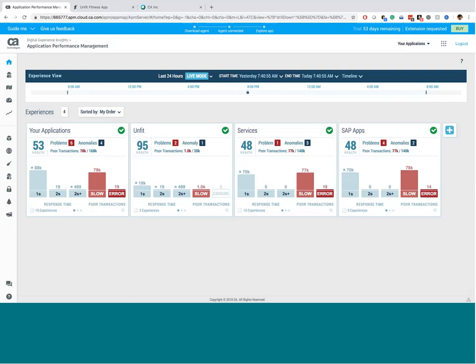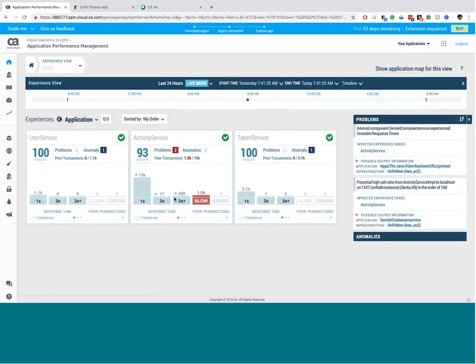There are over 1,000 transactions which are marked as slow transactions. And I can also see there are some problems and anomalies detected by APM. So let me drill down into this tile. As I drill down into my app, I can see the different services that make up that application.